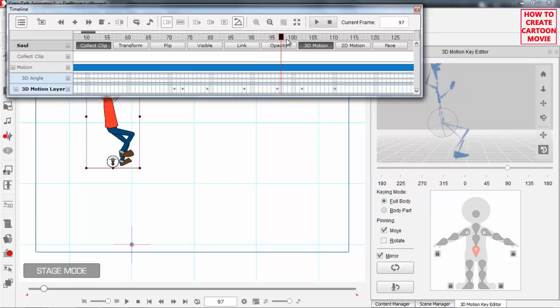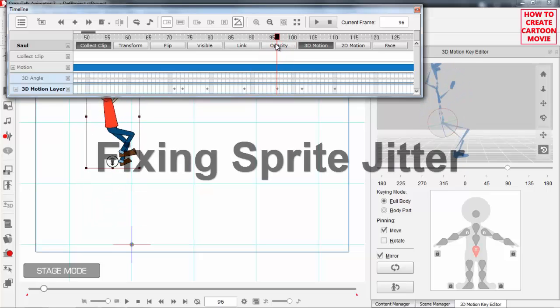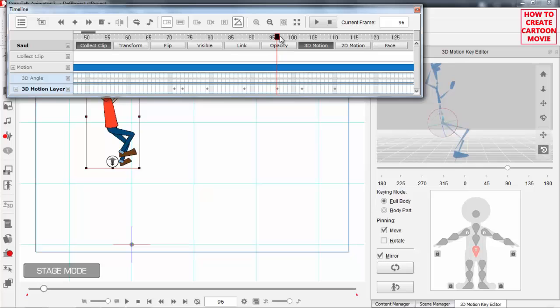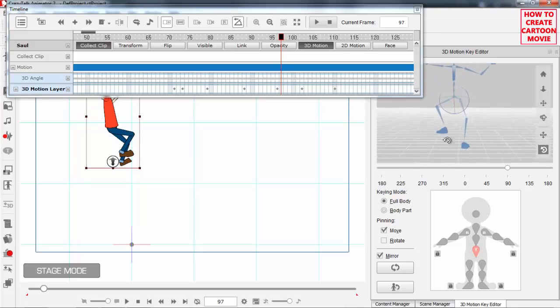Now there's a little bit of foot jittering here. I think right about here we can go ahead and fix that by just modifying the foot a little bit. Let's try and modify the angle. I think here it's going to the side, so here we can just take that one foot. You can see that it's kind of going to the side there. Select that one foot right there. Bring it back to the front.